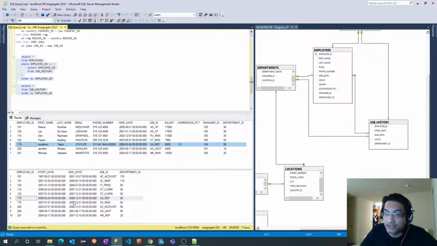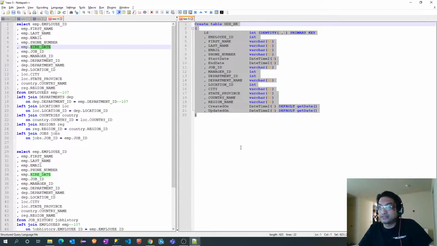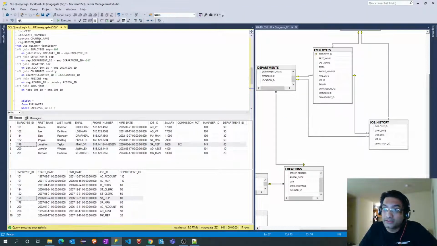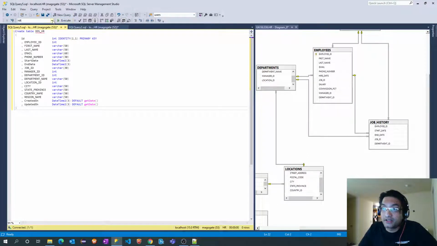is end dated. Now, what we are going to do is consider start date and end date from job history table. And since we don't have end date in employees table, I will consider the end date as null when we are pulling the records from employees table. Okay, so let me create this ODS HR table in our data warehouse schema. One thing we have to notice is whatever queries we ran so far, those are on HR database, but our ODS table will reside on data warehouse database.